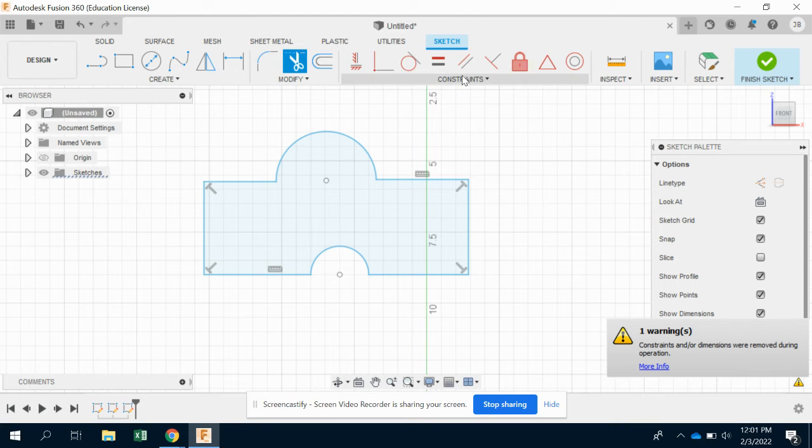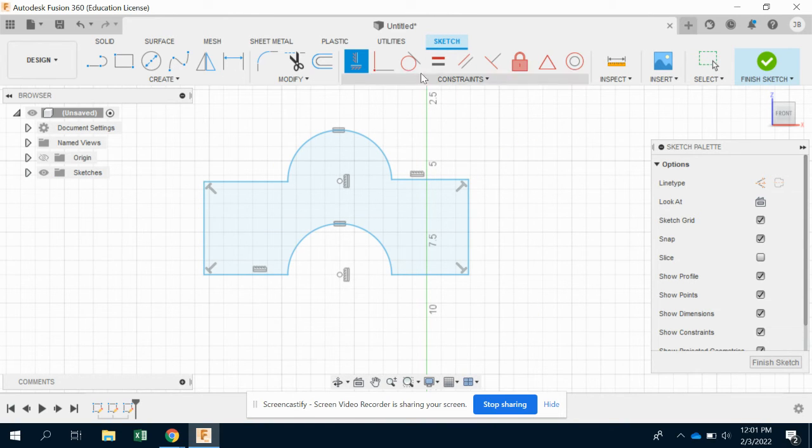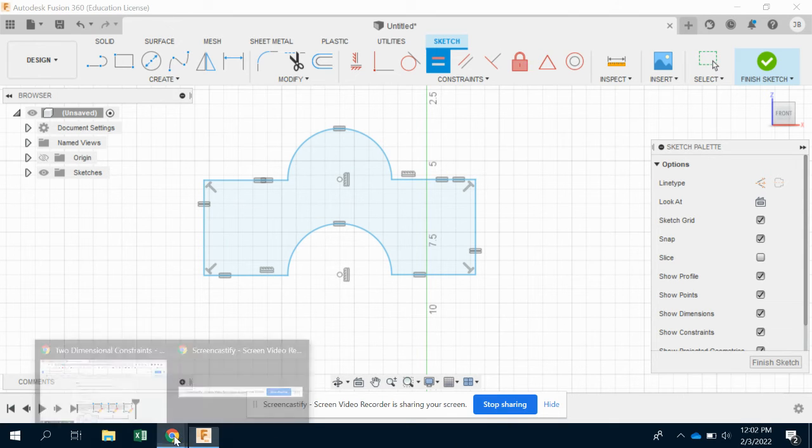Now I'm going to add some constraints. So I want the top arc and the bottom arc to be the same. I want their center points to be vertically aligned. I want this right and this left line to be equal to one another. I want this bottom line and this top line to be equal. This top line and this bottom line to be equal, and then the top right and the top left to be equal as well. So once you get those equal constraints added in there, you just need a couple dimensions.